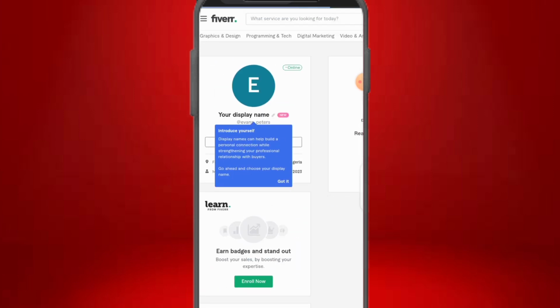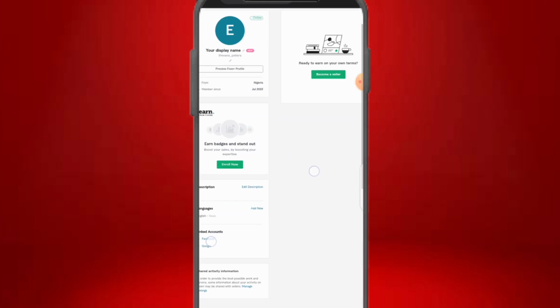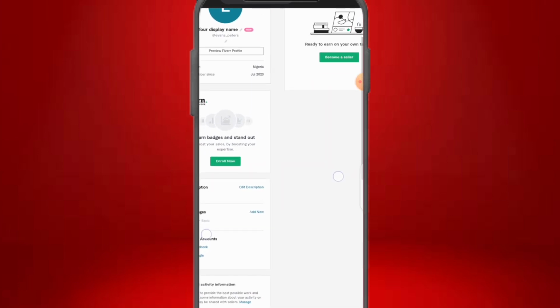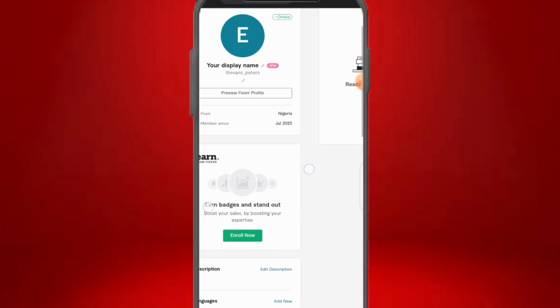So make sure your phone is on desktop and make sure you are using Chrome browser. Okay, now this is your profile right now. This is your general profile. All right, it's very important. You have to set up a profile. You have to put in your display name.